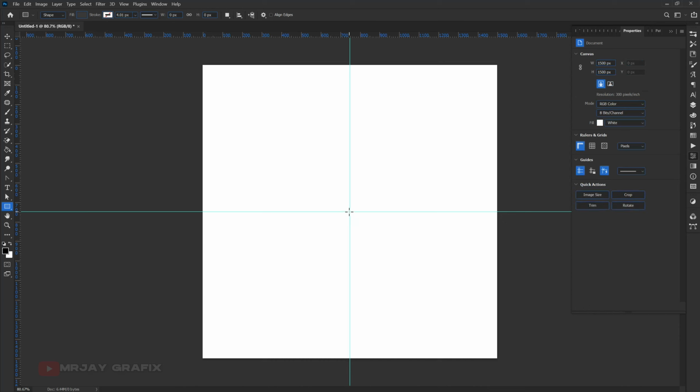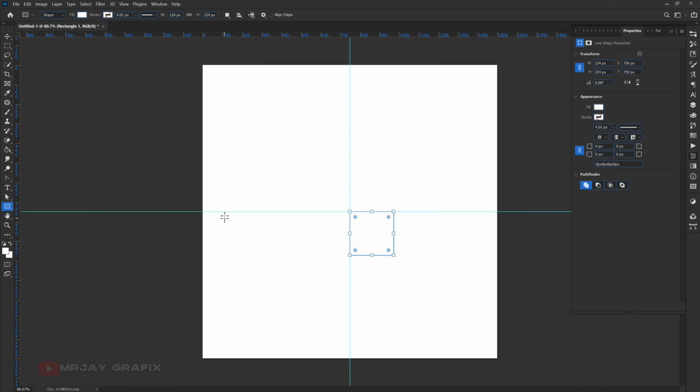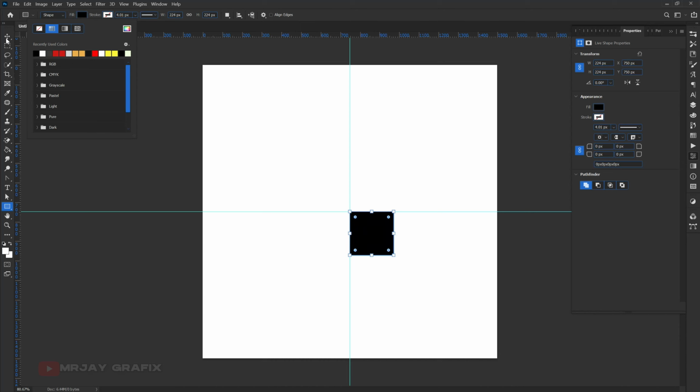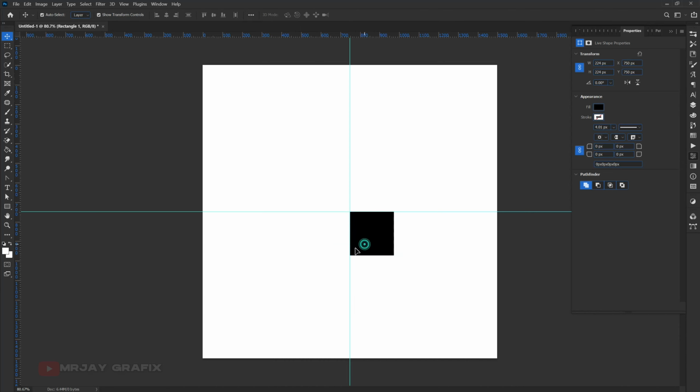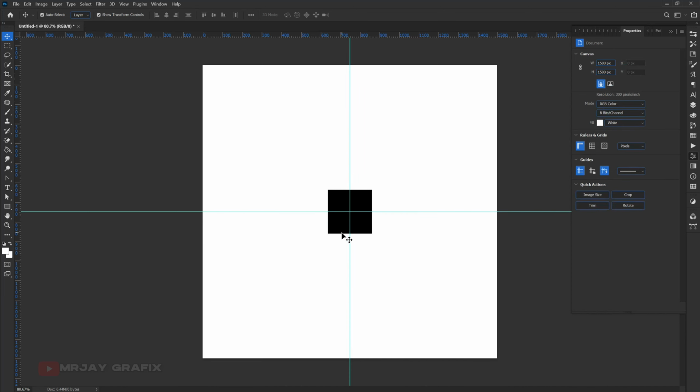So I'm going to stand here and then hold my Alt key, then Shift. Once this is done, I'm going to change the color to black. And now I'm going to position them right here like that.